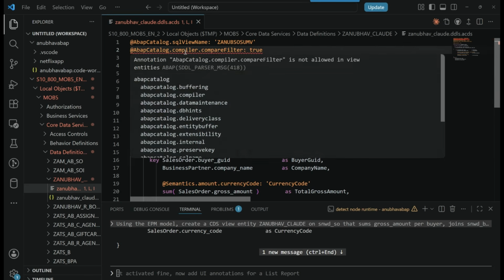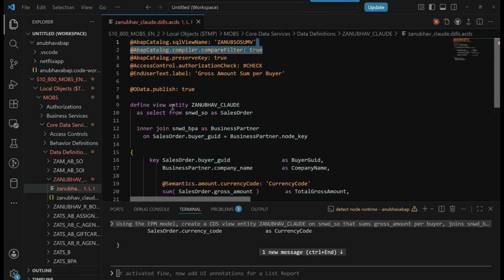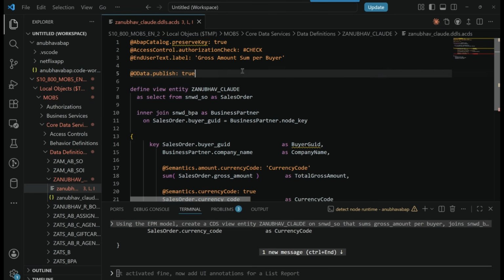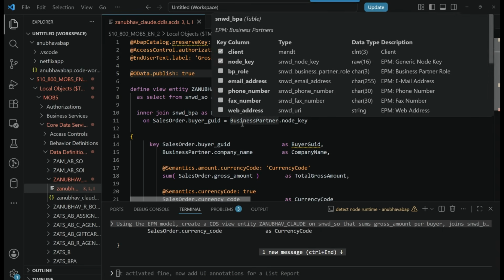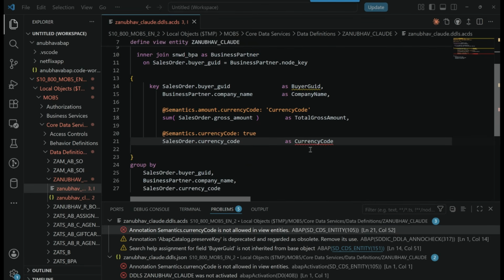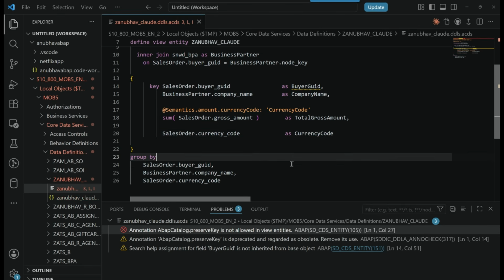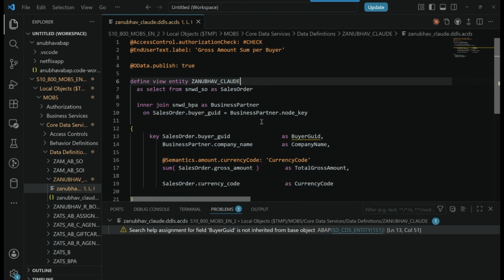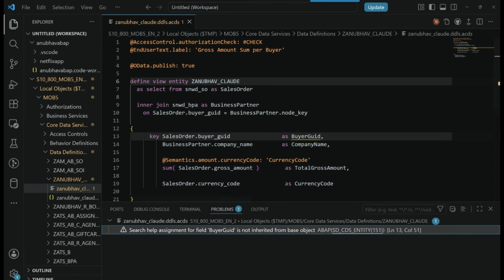But oops, I see that this particular annotation is not relevant for an entity. So I will remove that. Even the SQL view annotation was not relevant. We can save, Control F3, and now my view entity has other issues. So you see currency code is not allowed in a view entity here. It's giving that error. Yes, this annotation is again not important for the entity because we are creating an entity, and again this annotation is also not needed. So once I clean up a bit, Control F3, and my CDS entity is pretty much active.